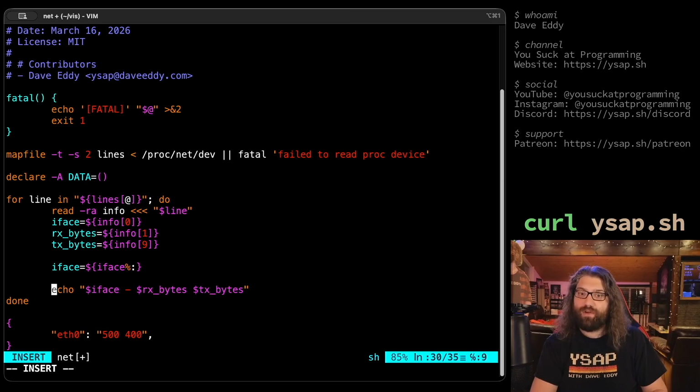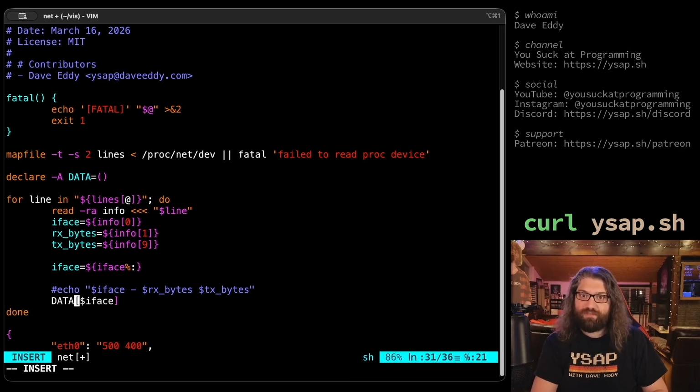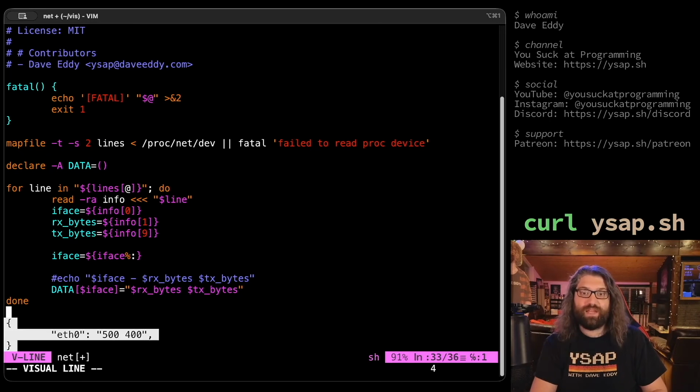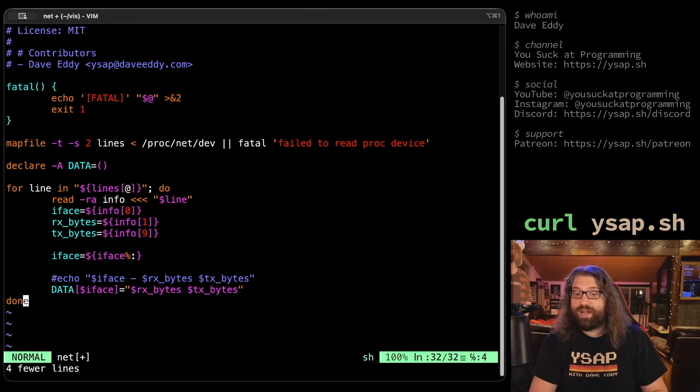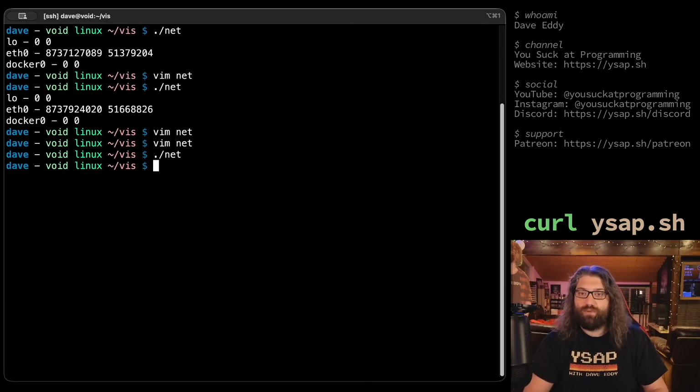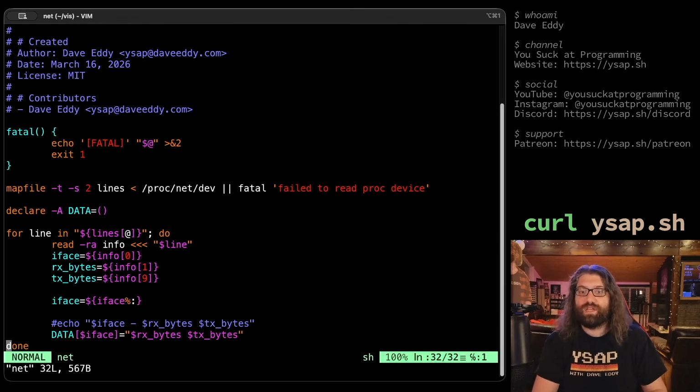So right down here where we echo it, instead of echoing it, we can say data $iface equals, remember this is a string, so we have to put everything together ourselves, rx bytes tx bytes. So we're storing it as a string. So there we go. Now we have that data. That's really good. We're not doing anything with that data. If we were to run this code, it would print nothing. It stored the data, but there was nothing to print out.